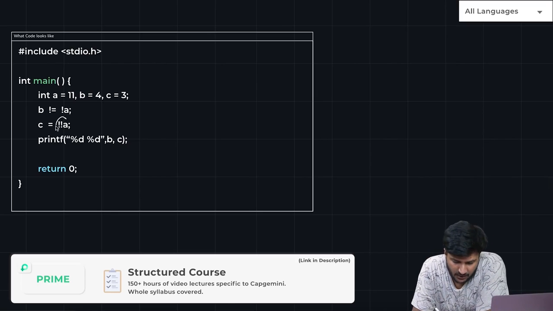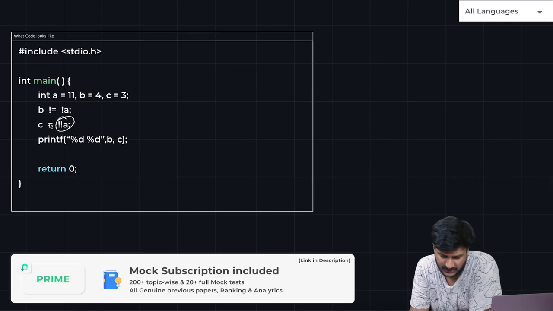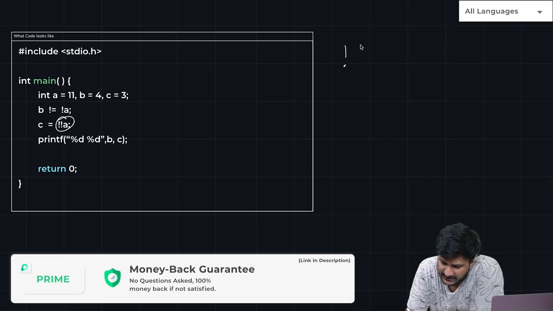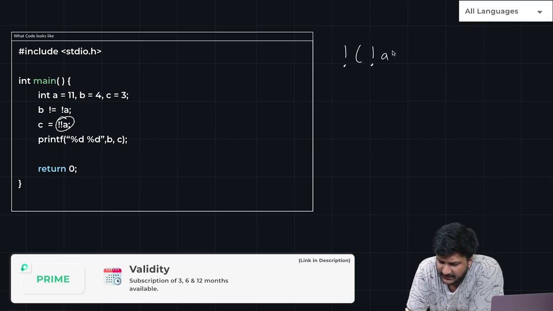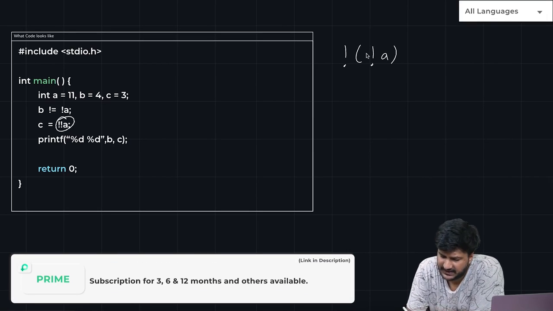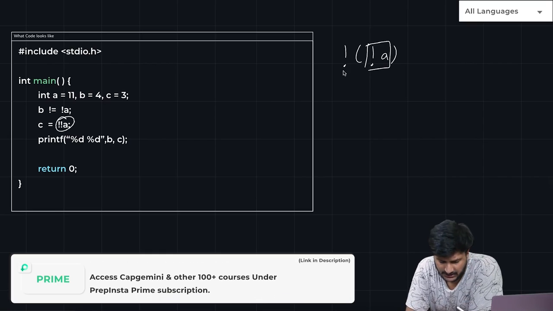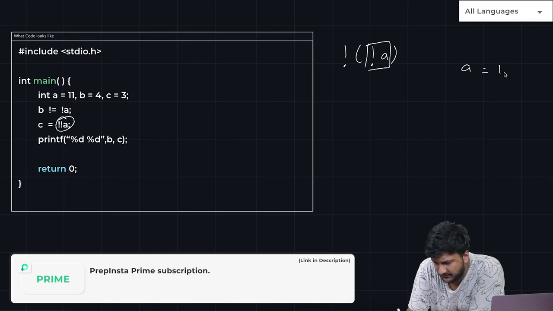Let's move to the next line. Now again, this is a little complicated, right? So let's break it down. Let me write it as a and put brackets like these. Let's first just solve this. So let's say our a value is 11, right?